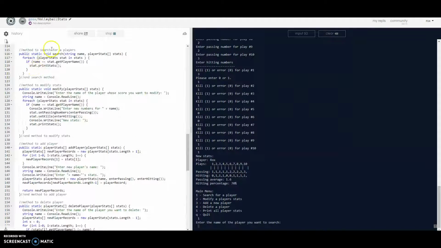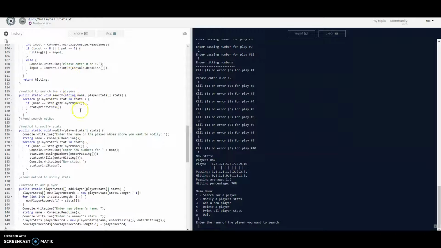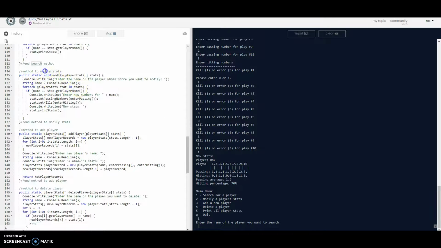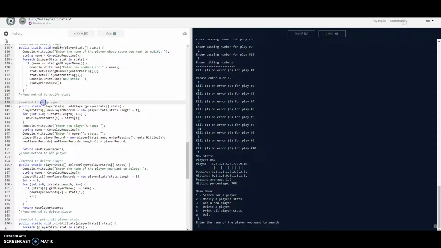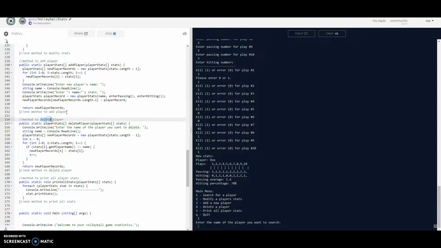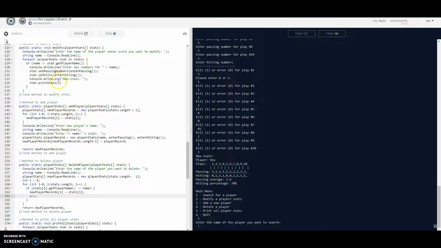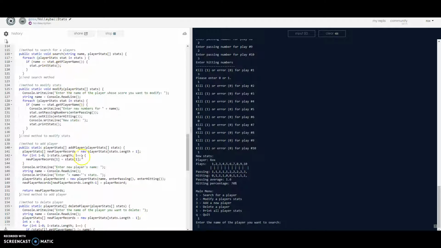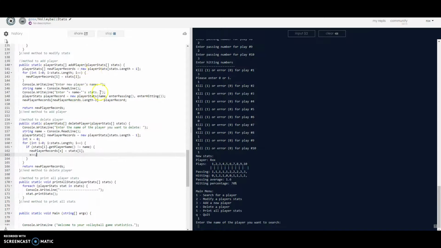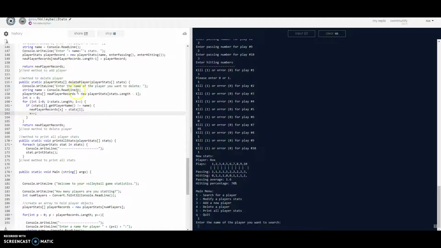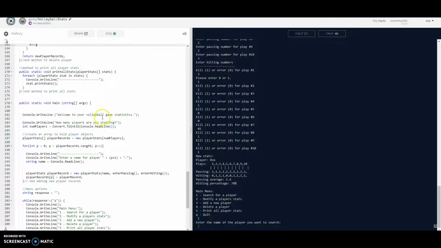Then I have all of the methods that make up the menu of my code. So here I have the method to search for players, next the method to modify, the method to add, the method to delete, and the method to print all. So within all of these I have a for loop so that it circles through the entire array and selects the appropriate player to either modify, add, delete, all of that.